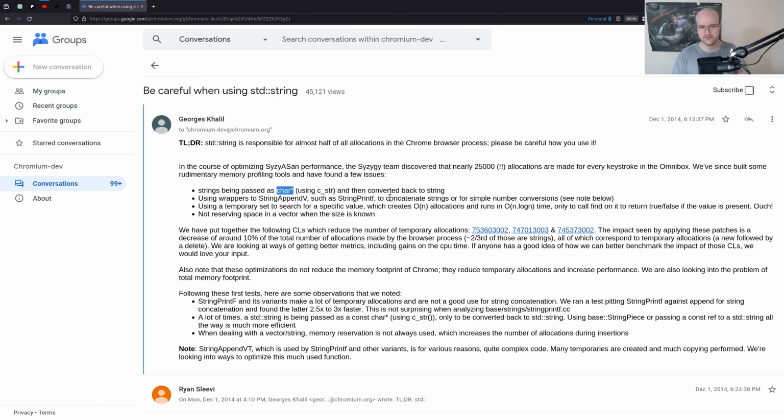And this, you can see here, also: not reserving space in a vector when the size is known. That's also an interesting one, right? That means also the growth strategy for vectors was obviously bad as well. But I want to stress, this is not something that somehow C++ has solved either, right? This is an emergent behavior from all of the different smaller behaviors in C++.